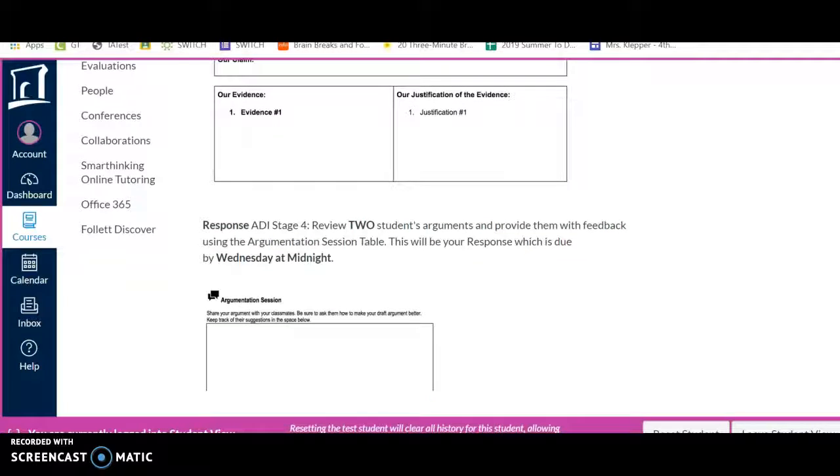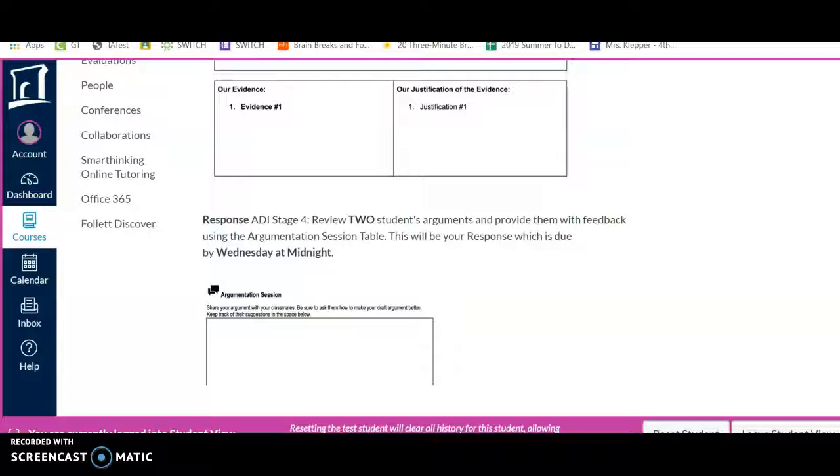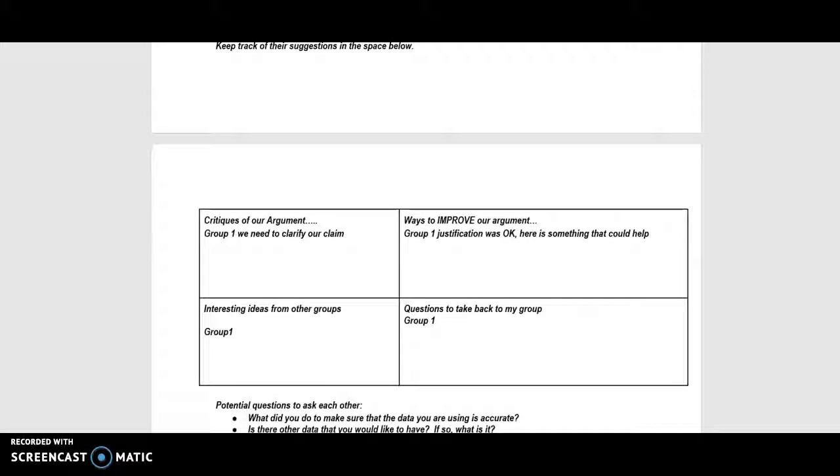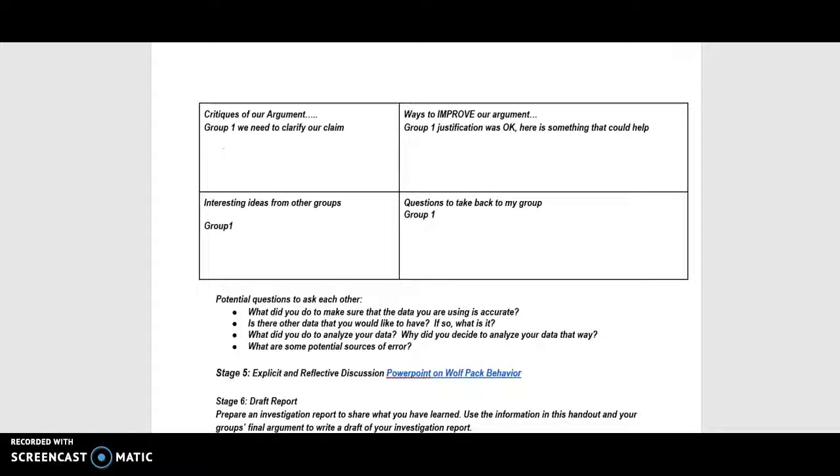And then the second portion that's due at stage 4, where you need to review two student arguments. You can see right down here it says share your argument with your classmates. Be sure to ask them how to make your argument better. Keep track of their suggestions in the space below. You just need to go ahead and record that, and if you want to do it in document form, you scroll down and it's just right below. And right below that is the potential questions to ask each other. So that's what's due on that.